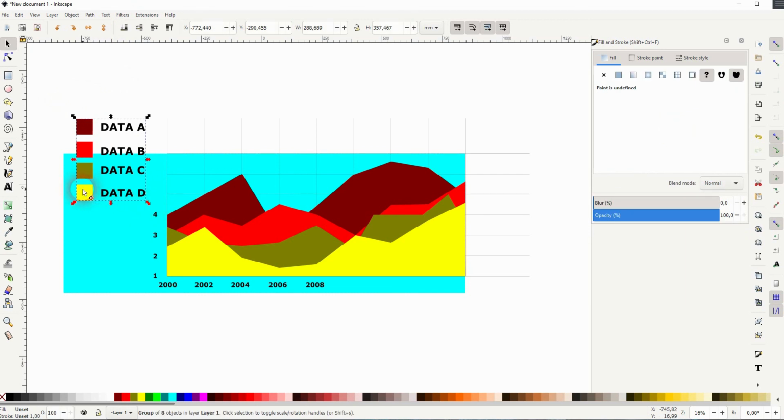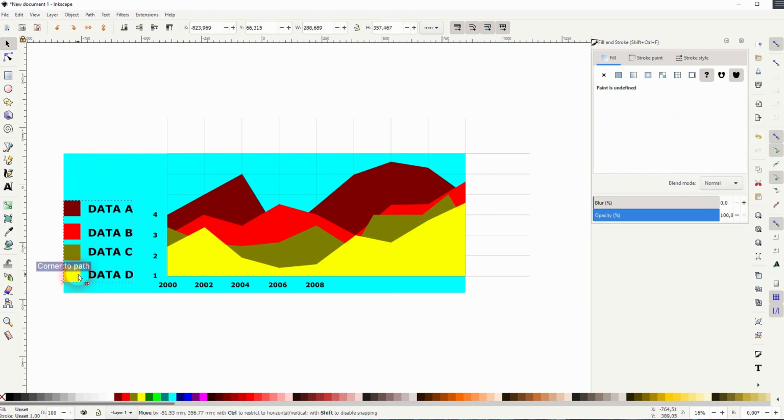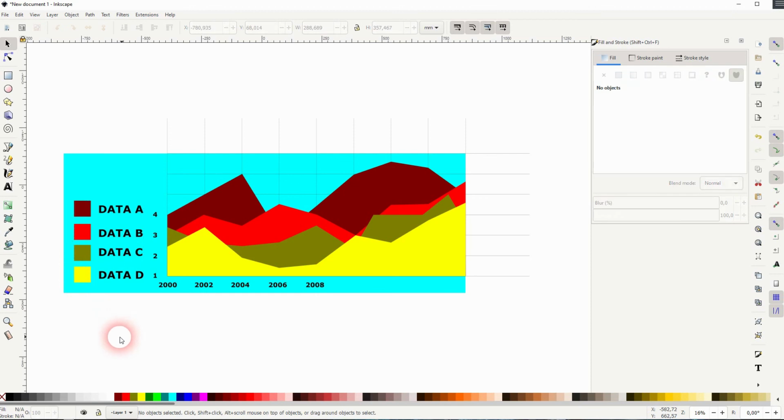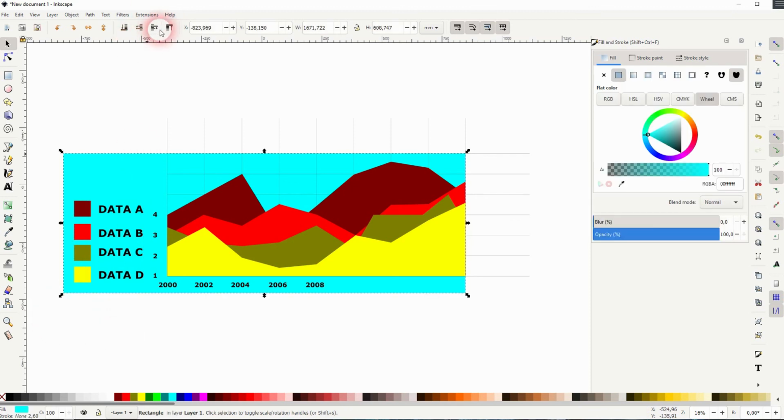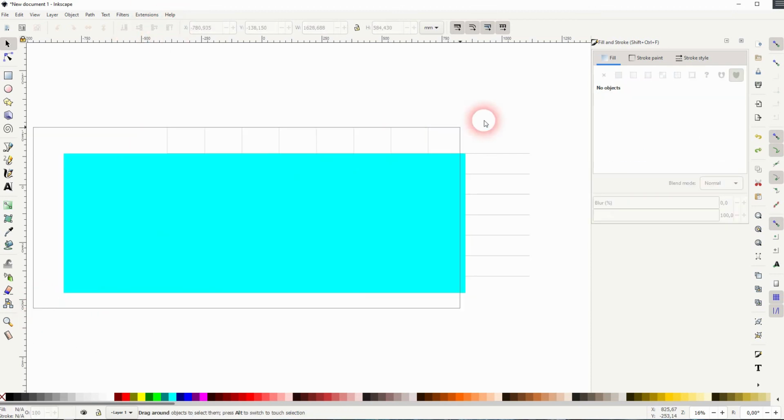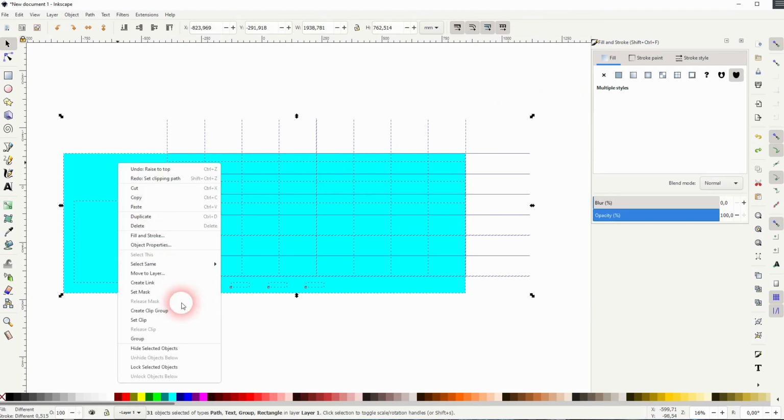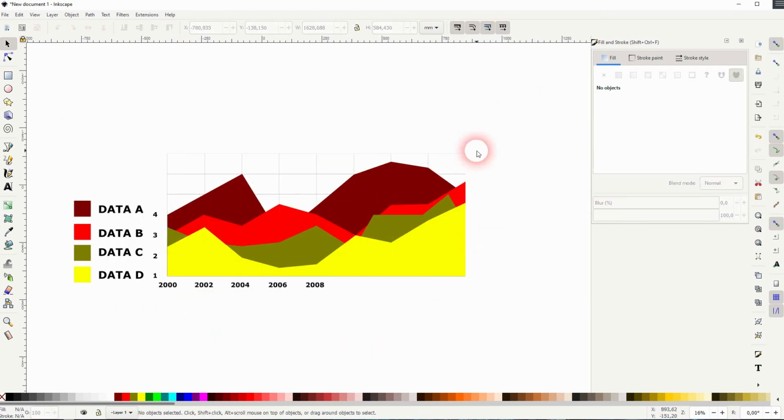And I'll put that down. Make sure you put the rectangle on top again. Then select it all, once again right click set clip. And this is how you can create an area graph in Inkscape.